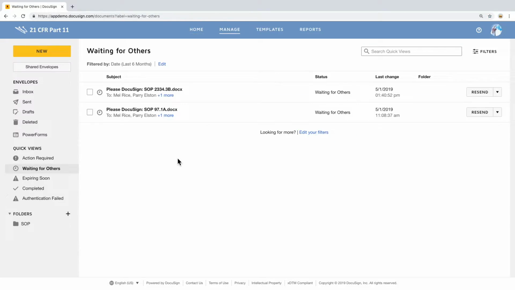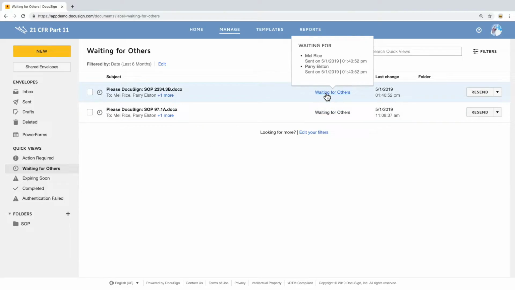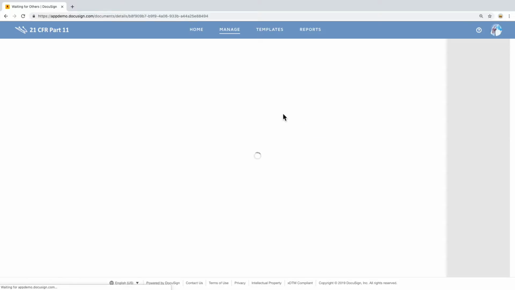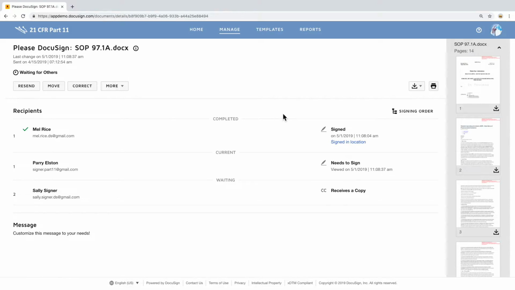Here we can see we have two SOPs that have been sent out but are still waiting for signatures. If I click into SOP 97.1, we can see there's some useful information here. Here we can see that Mel's already signed off on the document and we're just waiting for Perry. We can actually see when Perry's viewed that document as well, and we'll send a notification email when this happens to you.